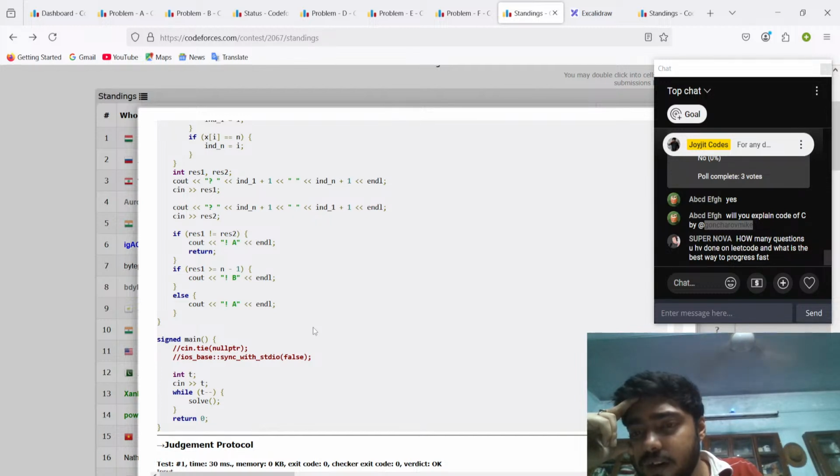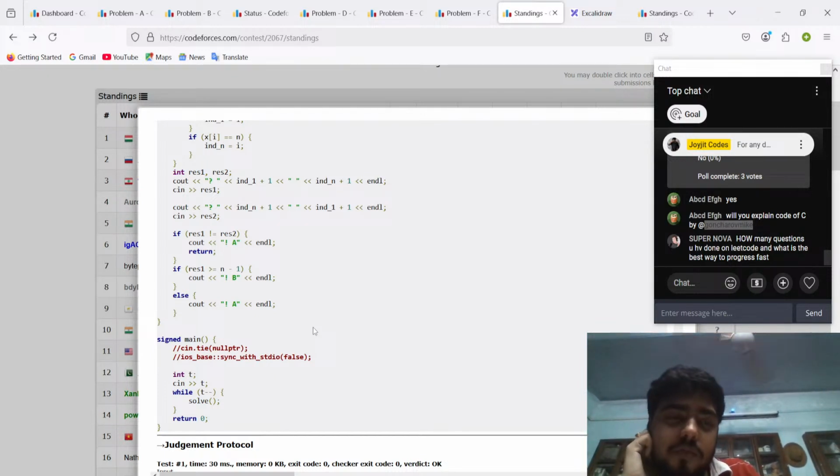How many questions have you done on LeetCode? I don't remember. I have done almost, I guess, 400 problems on LeetCode. But I don't think that doing too many questions on LeetCode really matters. It doesn't matter that much.